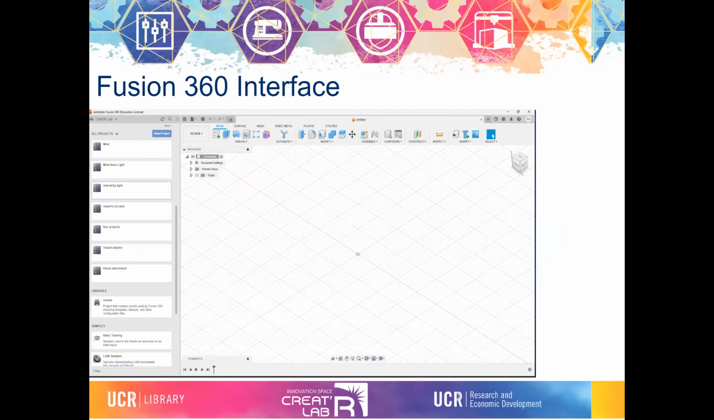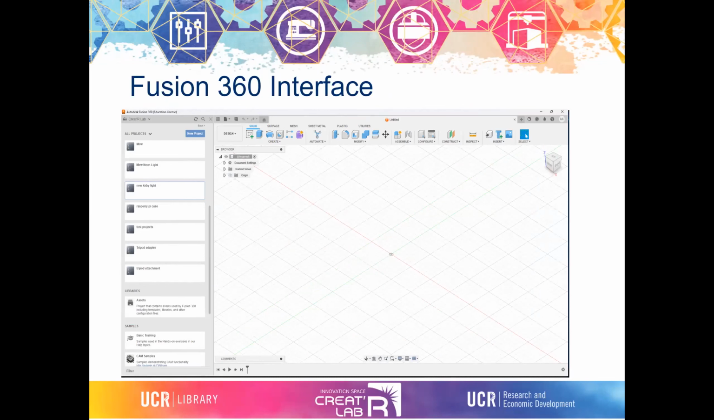Next slide, the interface for Fusion 360. I kind of want to go over this a little bit. So first of all, you have your data panel. That's where you have all the information for some of your projects. As you can see right here, it's my account name and some of the projects that I have.